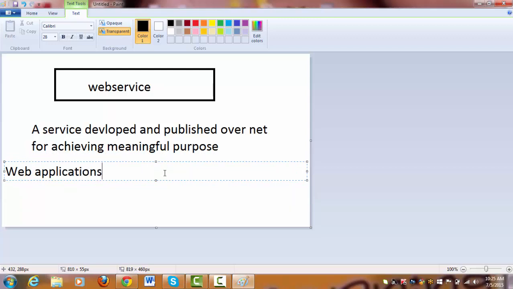How come, you may ask? You told that a service which is published over the net is for achieving a meaningful purpose, so how come you are distinguishing these two things? For this purpose, I want to demonstrate with one example. If I can make that clear, then you can easily understand the difference between a web application and a web service.